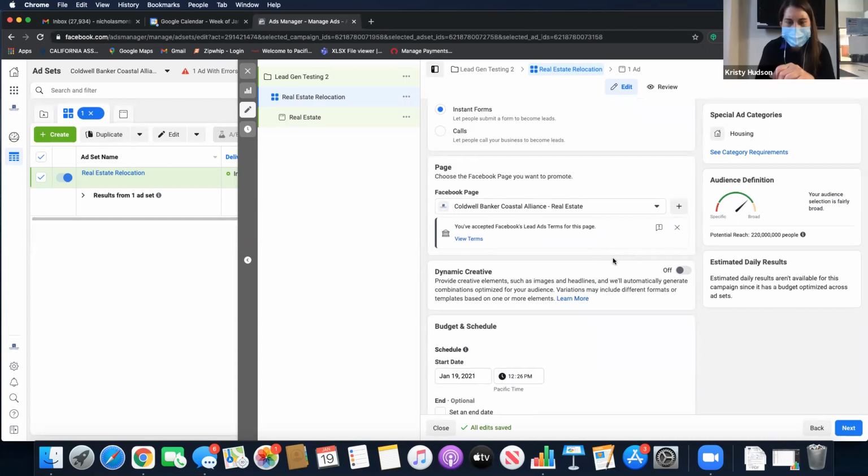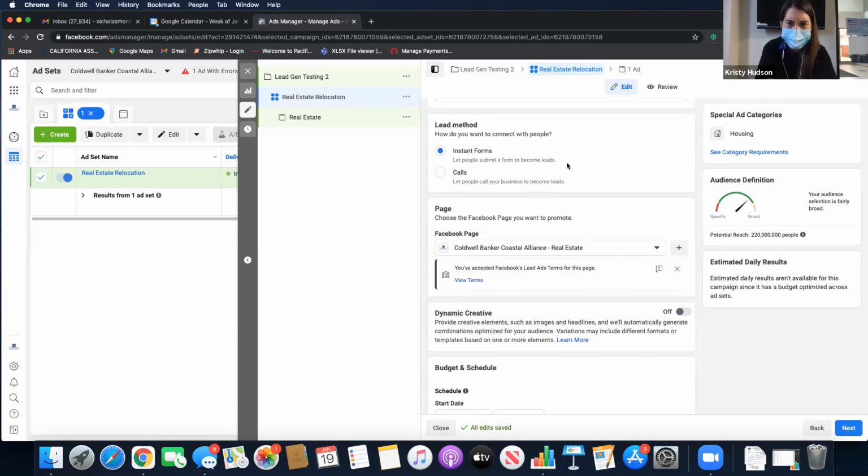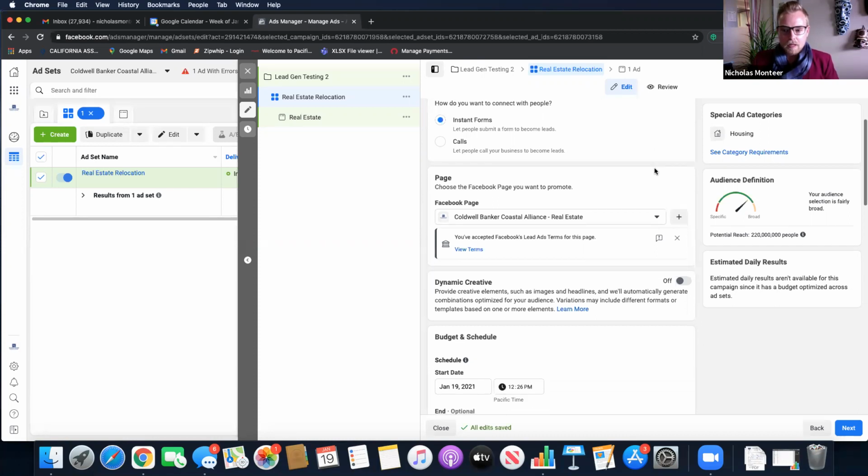When you click the instant form, do you then have to create what you want the questions to be? Or are we going to get to that? It's a good question. We are going to get there though, and you have full customization over that as well.